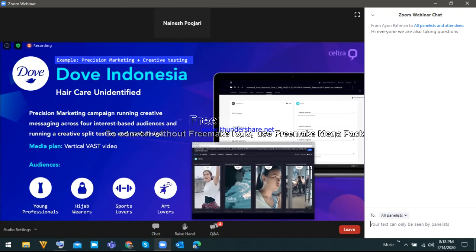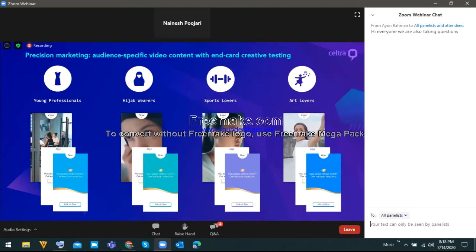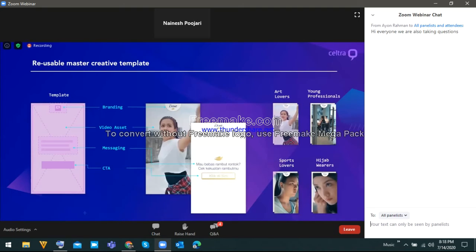So they have four different kinds of audiences, but they are not actually producing four different creatives. They want the messaging to be specific to a specific user. So at the end of the creative, they changed the call to action. They changed the end screen of the creative. They break out the creative into a template where they have the branding message, the video asset, the messaging and the call to action. The video asset is run through a feed. You can automatically change it when you target a particular audience, as well as the messaging and the call to action. So with one video creative, you're actually producing four creatives, and you can scale this.